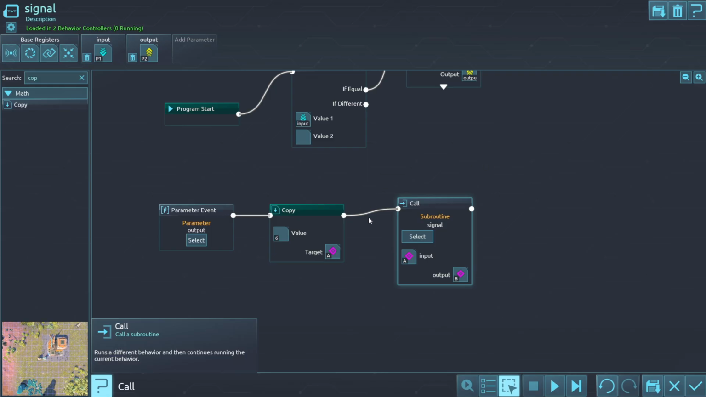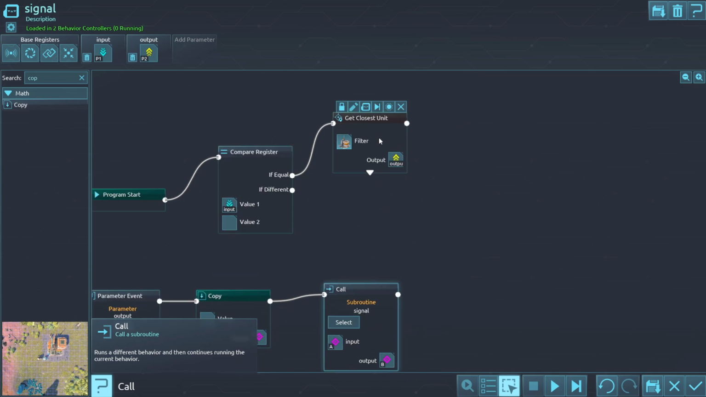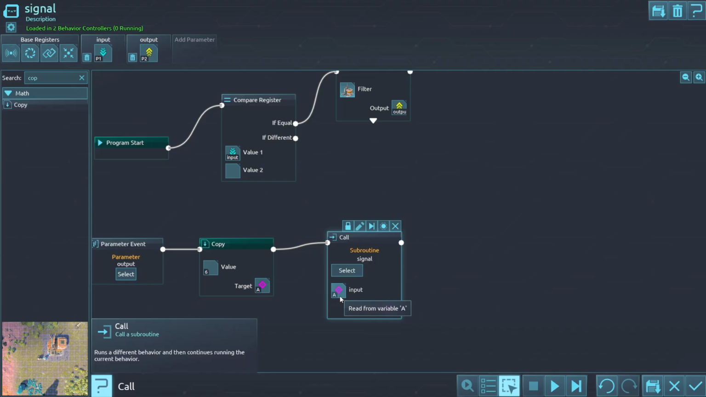This makes your subroutine behaviors infinitely more powerful because now you can do lots of little stuff. If you want to make an attack subroutine or something like that, then you can create a subroutine that pulls in a target and black boxes all of the combat stuff, and then outputs the resolution of the combat or all kinds of different stuff.